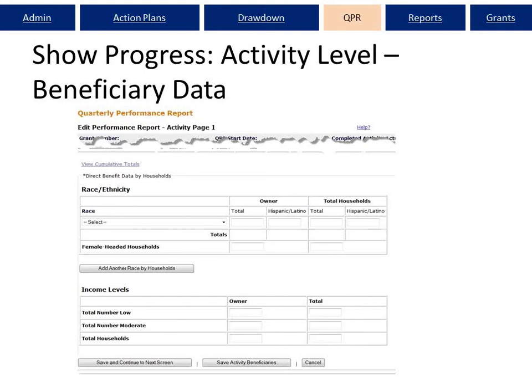So when you get to the actual edit performance report and edit activity page 1, you'll actually see spots for the race ethnicity data if it's a direct benefit activity. So you'll have to add each race ethnicity category. You can see Hispanics separate. Here, in this case, somebody selected owner only. The income level data is put in separately. I'll try to whip through these as quick as I can here. The race ethnicity data and the income level data are entered separately.